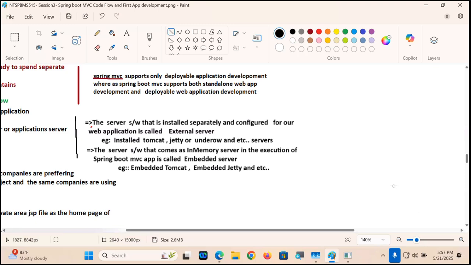Super. The server software that is installed separately and configured for our web application is called what? External server. Installed Tomcat, Jetty, Undertow, etc. And the server software that comes as an in-memory server in the execution of a Spring Boot MVC application is called what? Embedded server. Embedded Tomcat, embedded Jetty. We don't develop them, they come automatically.